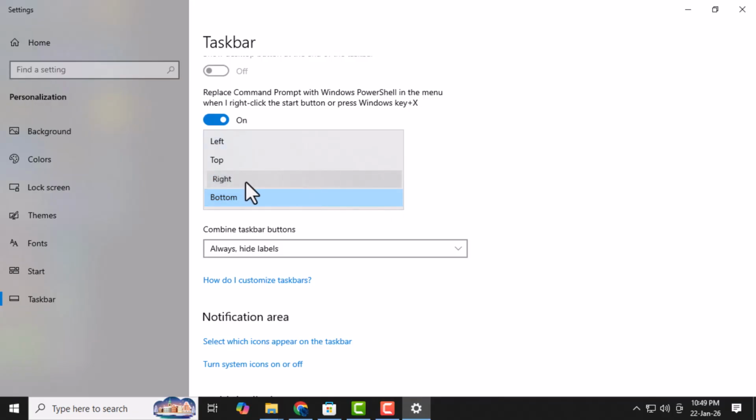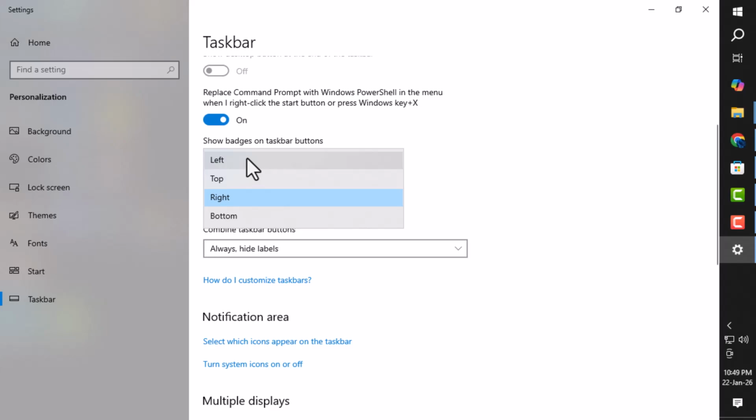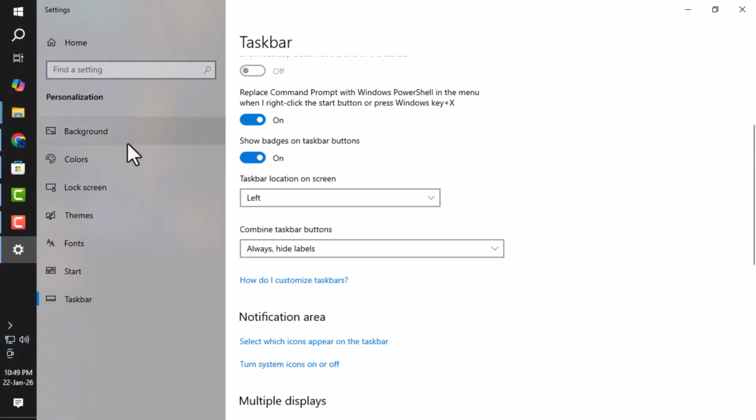Step 4. Click the Taskbar Alignment drop-down menu. This allows you to choose how the taskbar icons are arranged. It's a simple option, but it can make a big difference in how comfortable your desktop feels.